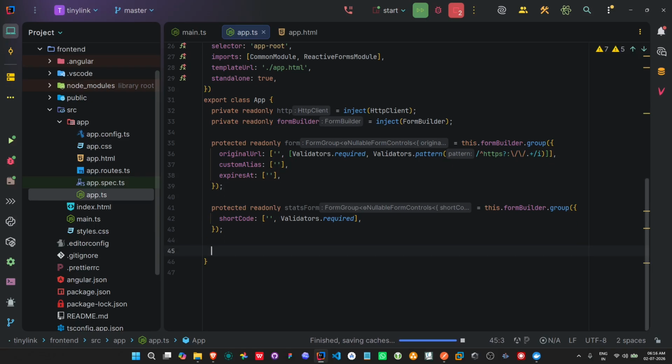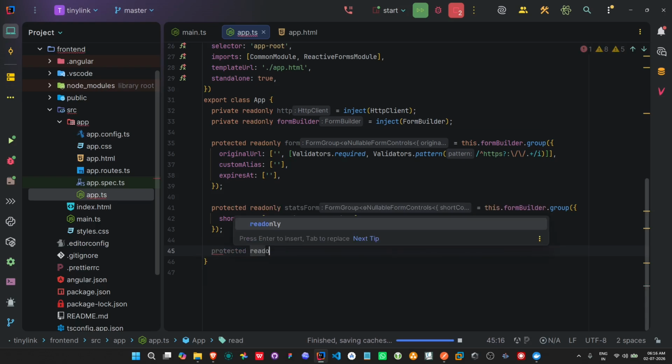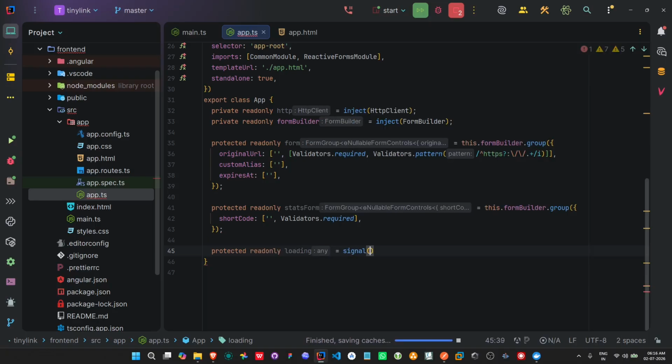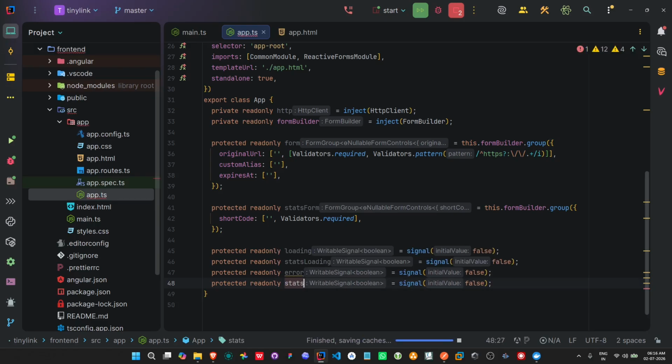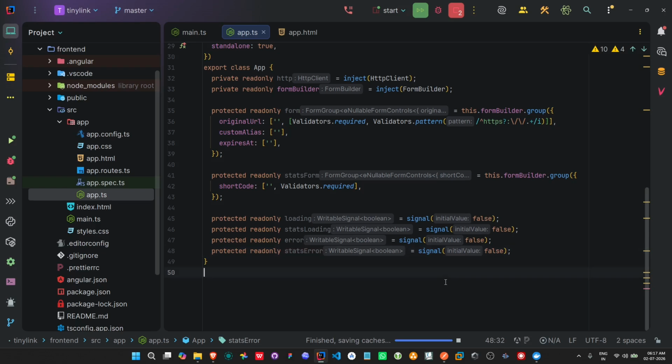Now, let's also have some flags for the loading. Protected read only loading equals, we'll be using signal false. Like this, we should have stats loading. That loading was for our main form. Now we have stats loading, and we should have one for the error, and one for the stats error, like this. But they are strings, so let's keep the default value to empty, like this.